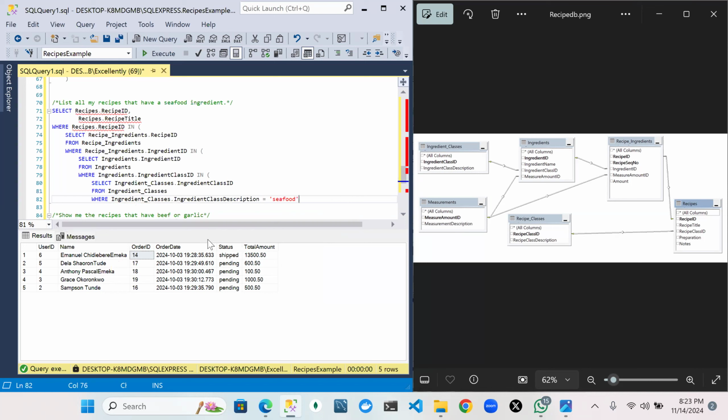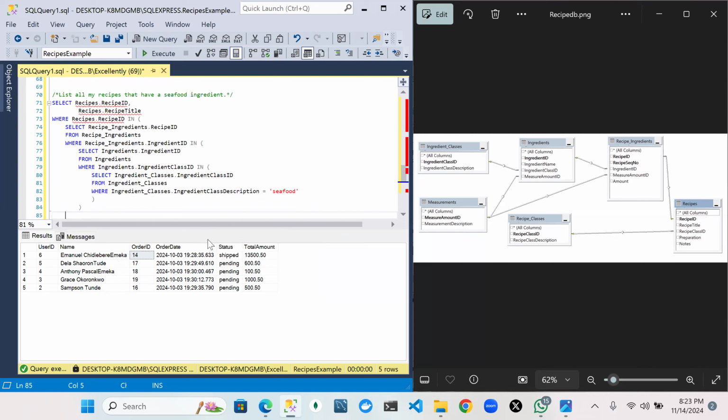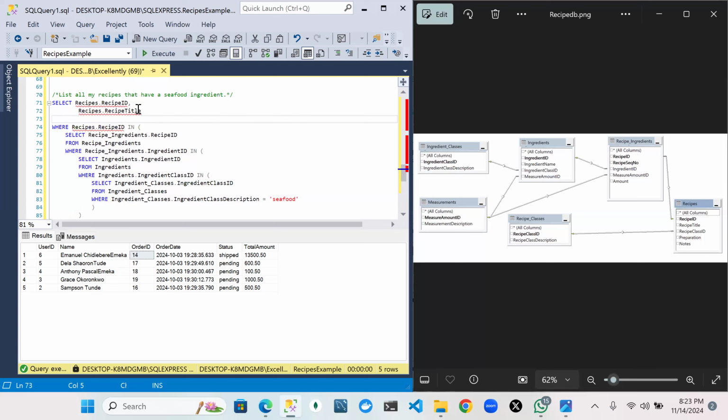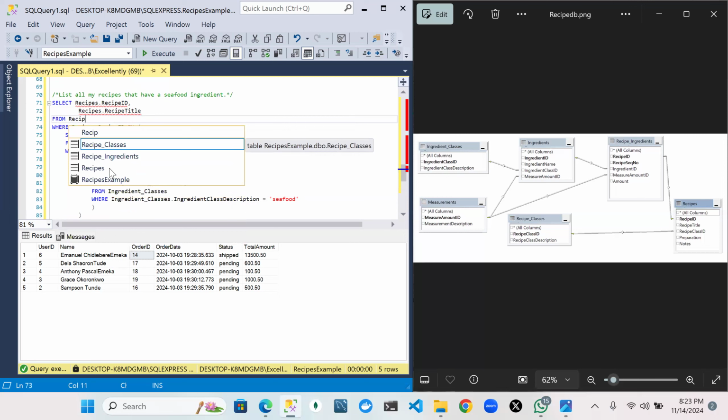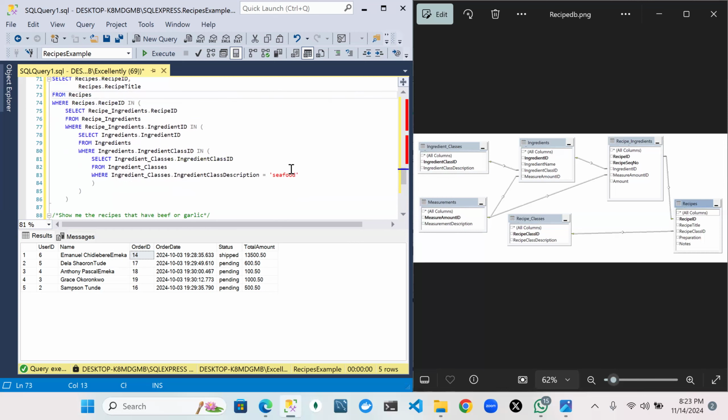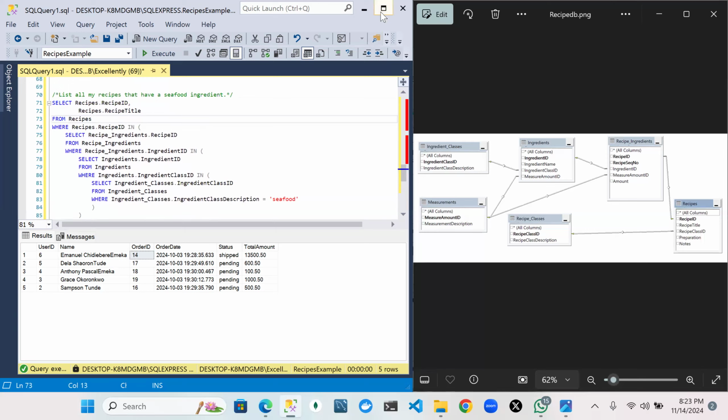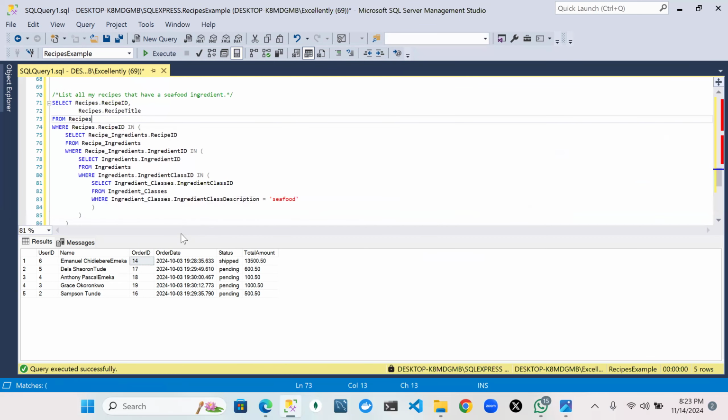I know you are happy with this. That's many tables now. We have multiple joins. Why is this not working? It's still complaining. Okay, we didn't include our from. Sorry. Recipes. Okay, so look at this. Look at what I did.